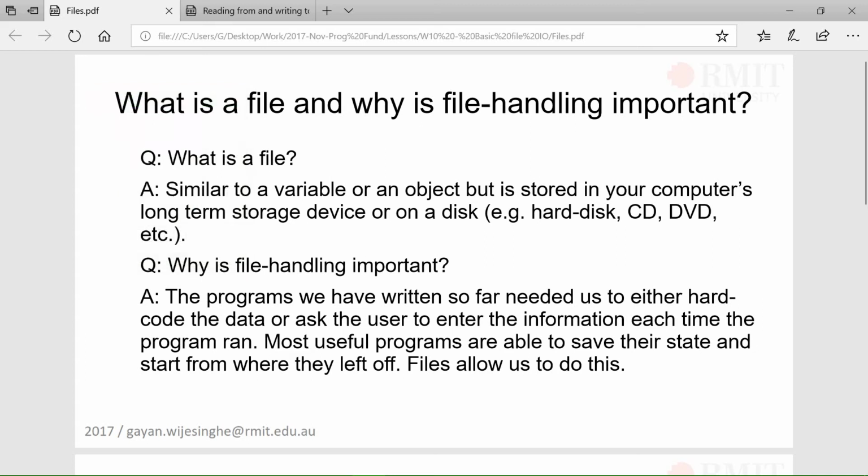In this series of lessons, we are going to look at files, and we are going to learn how to read from files and write to files. In particular, we are going to look at plain text files, which are some of the simplest types of files. So the first question is, what is a file?